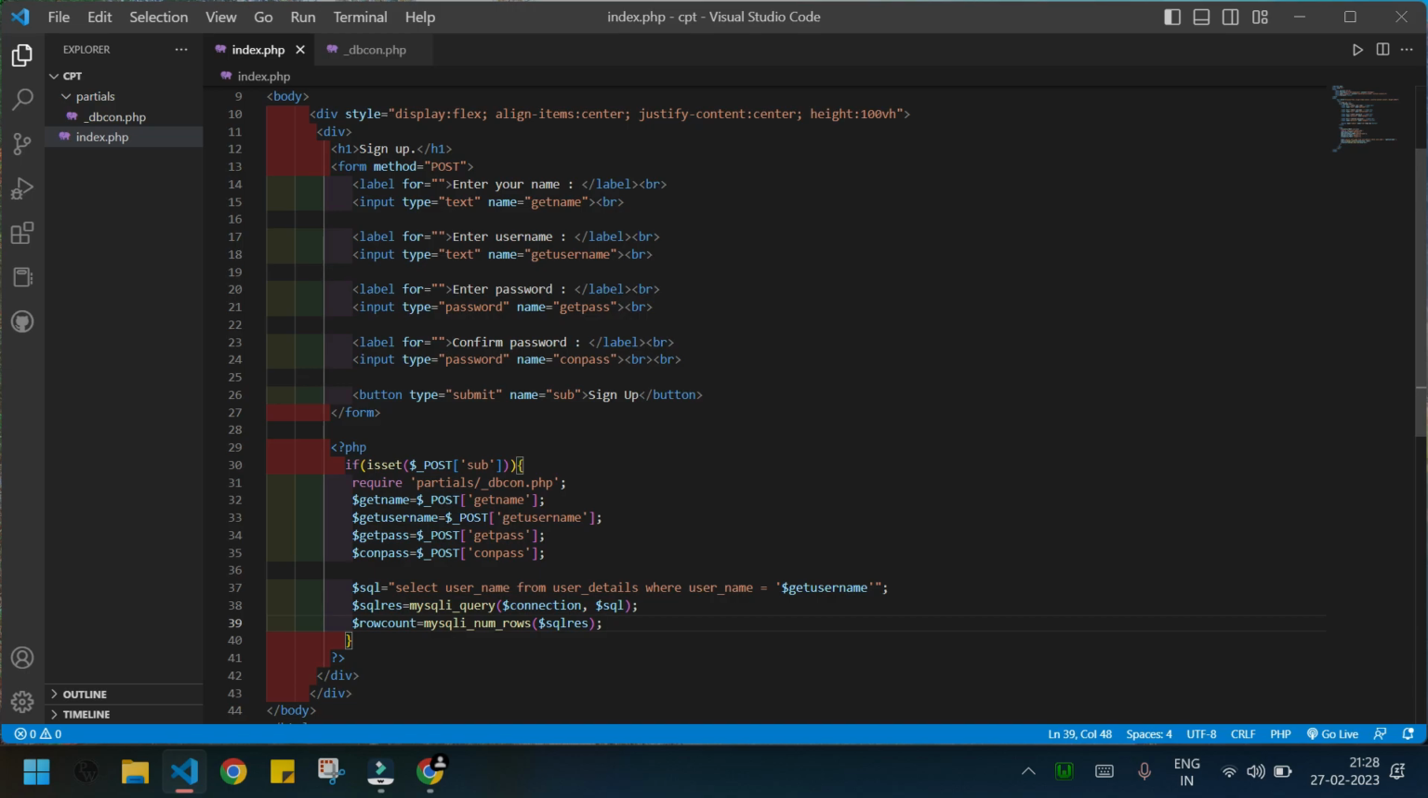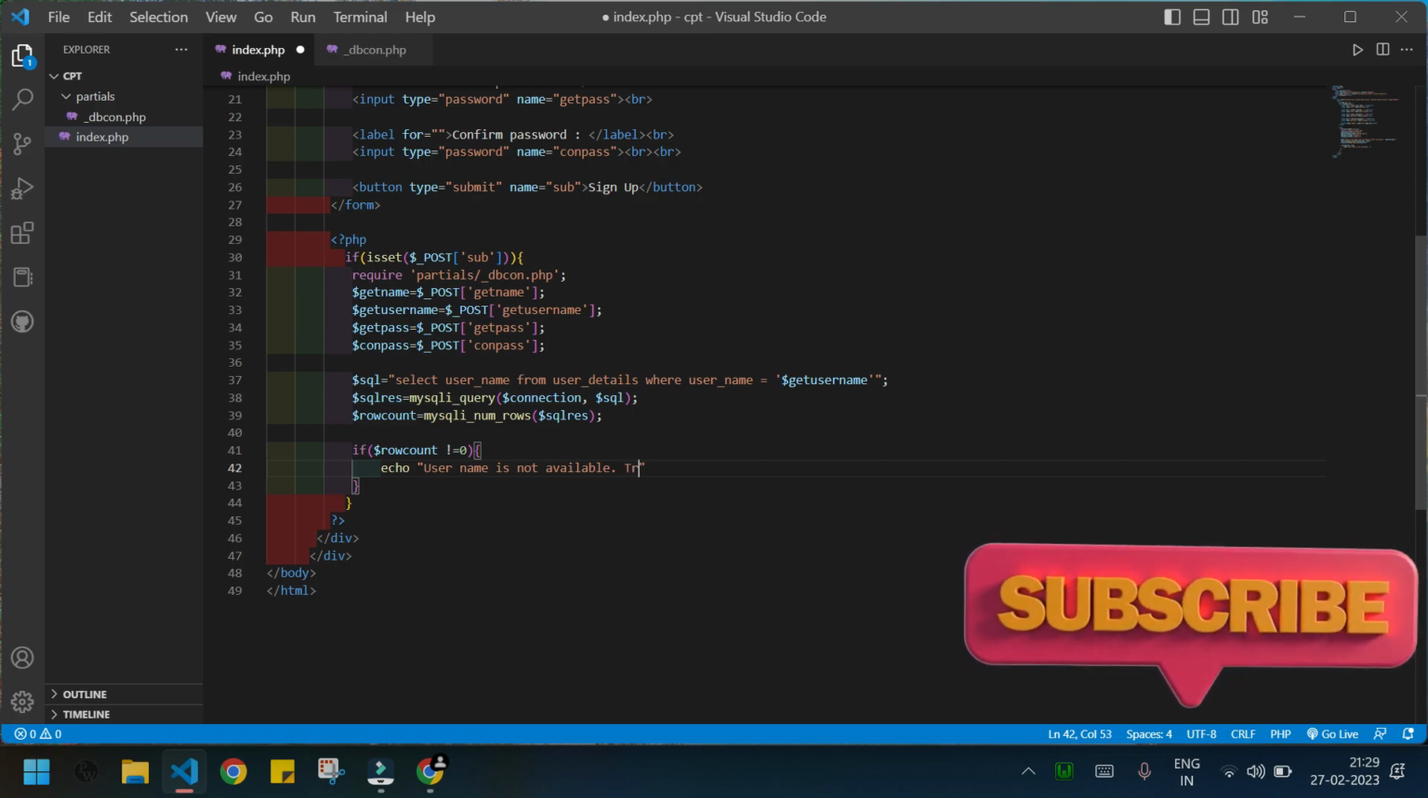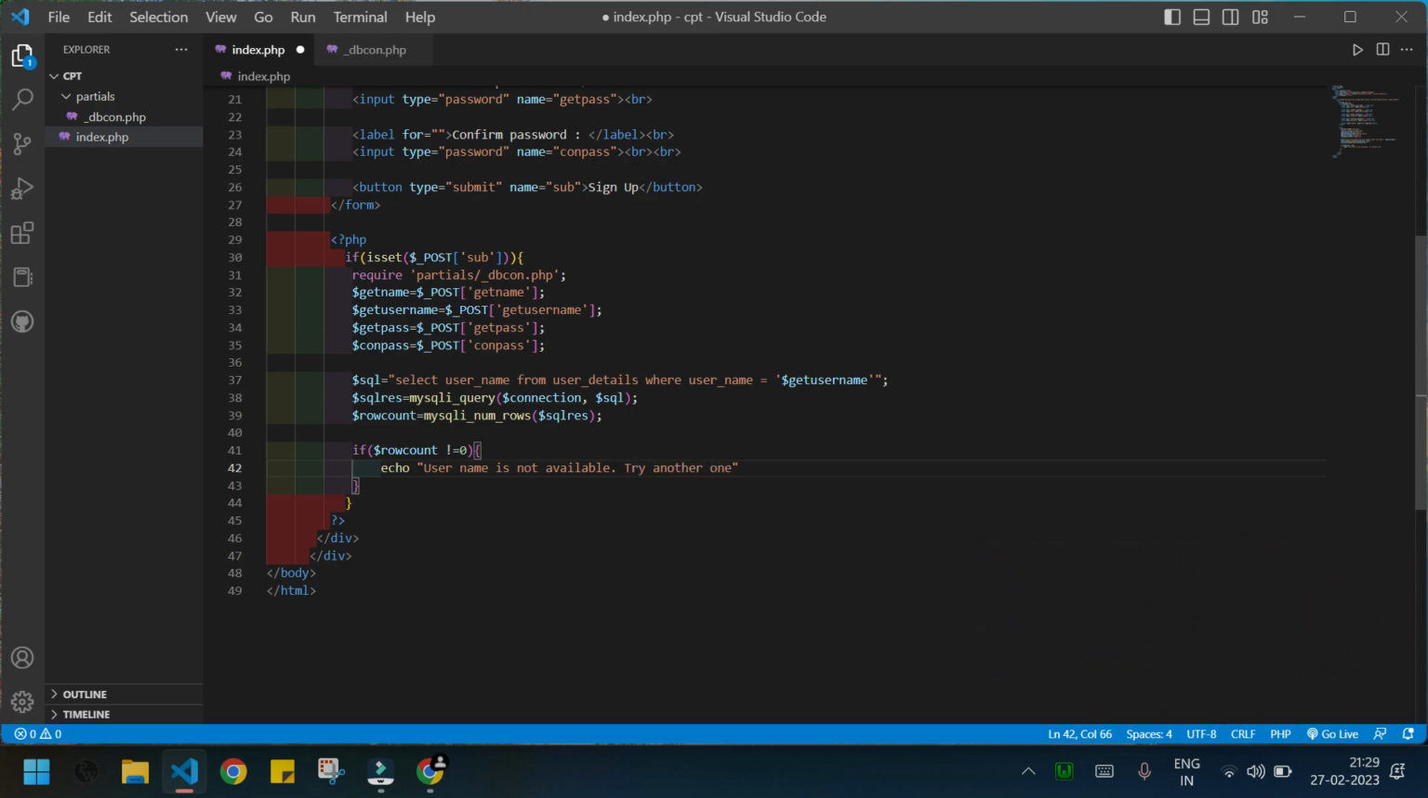Okay, now I will write the if condition. If the row count is not equal to 0, then our user will get a message below the form that username is not available, try another one. Good enough. First one is done.